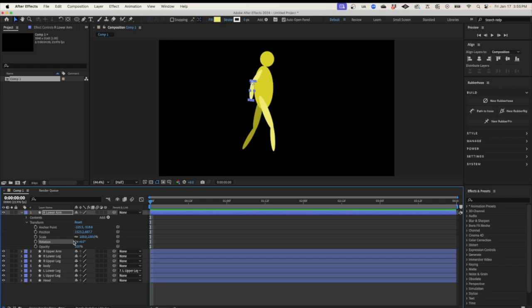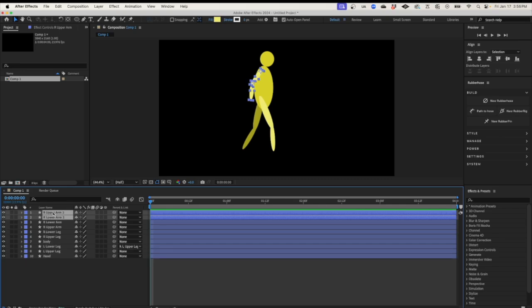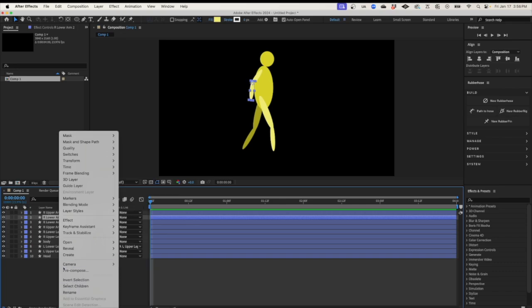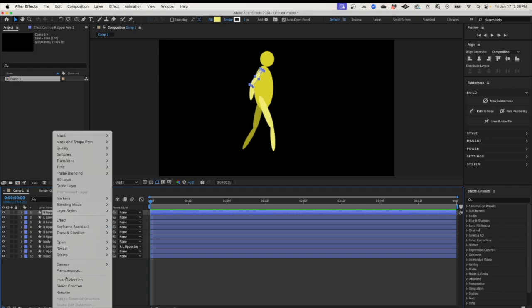Okay, now what I need is the left arm. So once again, I'm going to select both of my arms that I've created. I'm going to hit Command C, Command V. I'm going to rename both of these things: left lower arm and left upper arm.